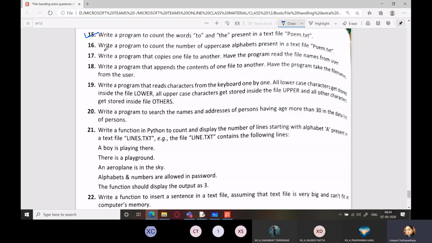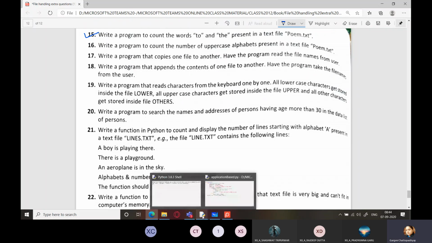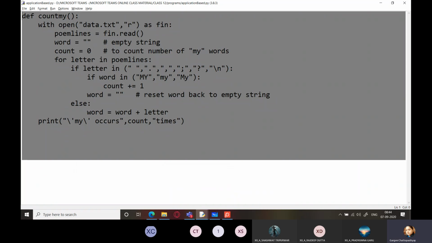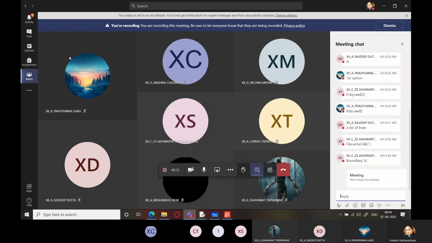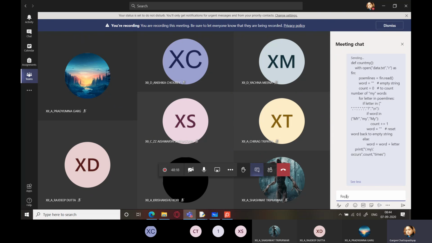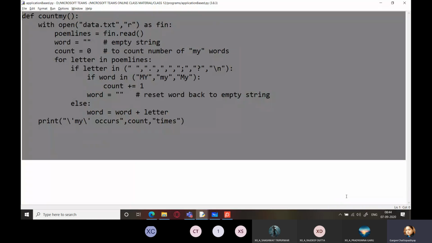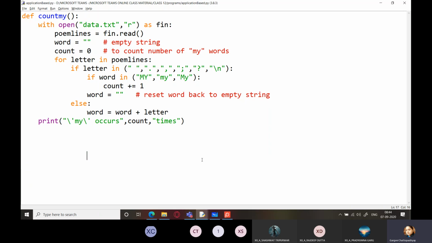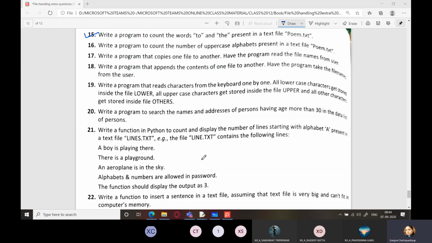Same way you will be extracting the words. Everything would be the same. I'm sending you the program also. I've sent you the program through the chat. You can check out the program and you can use this program as a reference to count the number of to and the words. This time you have to count to and the. What change you will make in this program? Krishanshu, you will answer this question, okay?